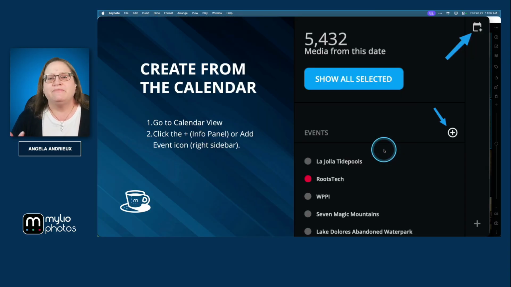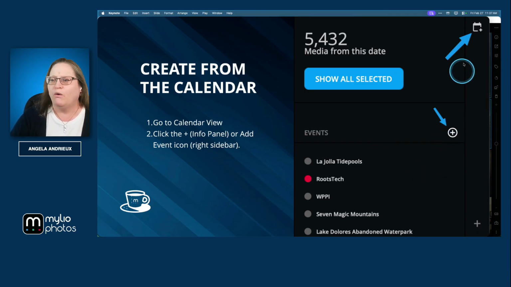All right, from the calendar, if you're in the calendar view already and you're going through and you see on the calendar a group of images and you're like, oh, I remember on that date I went to this place. Over in the info panel, there's a little plus icon here in events if you've got that open, or if you're just looking at the sidebar, you've got this little calendar icon with the plus up in the right. You can use that to create a new event based on what you have selected in the calendar. So let me show you that really quick.